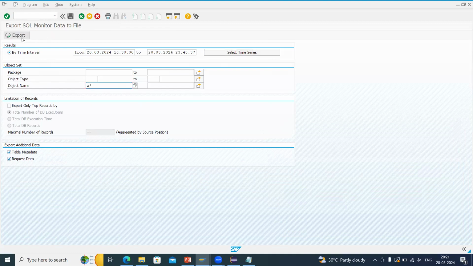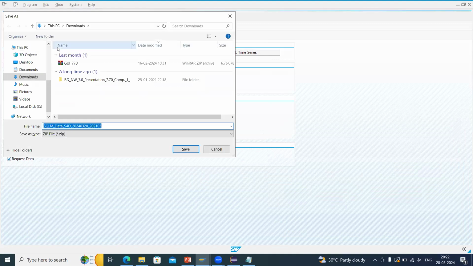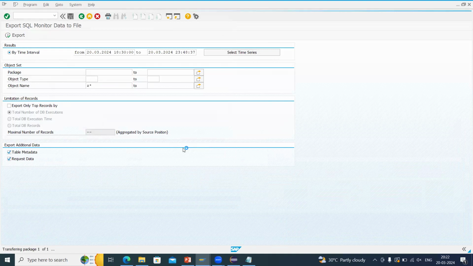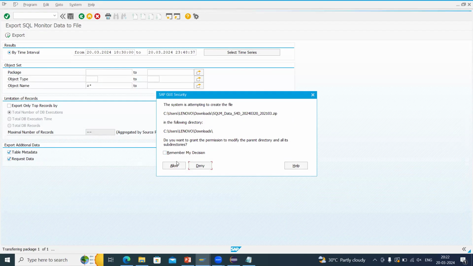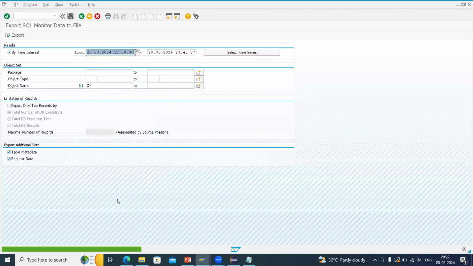You can give the time interval here. Whatever you want to do, you can download it from here. So it will create a zip file. Is this clear? This will create a zip file only. Let's click save in downloads. I'll click on allow once. You can see this zip file is downloaded. Now I will go back.